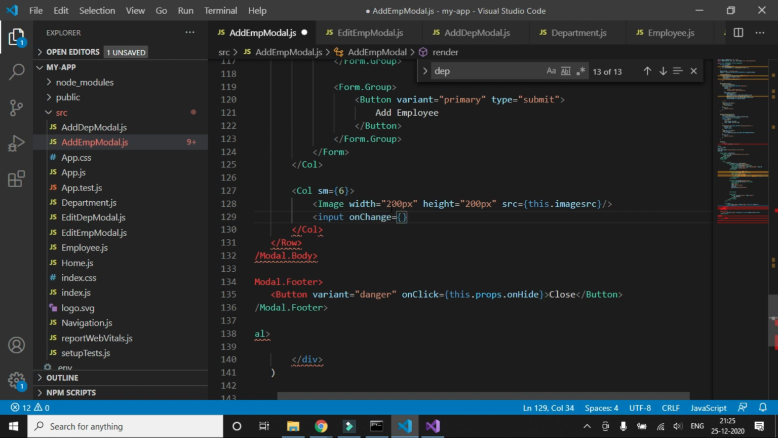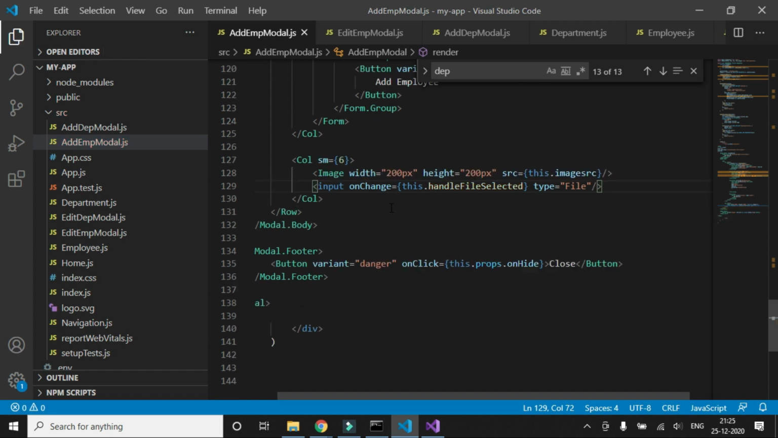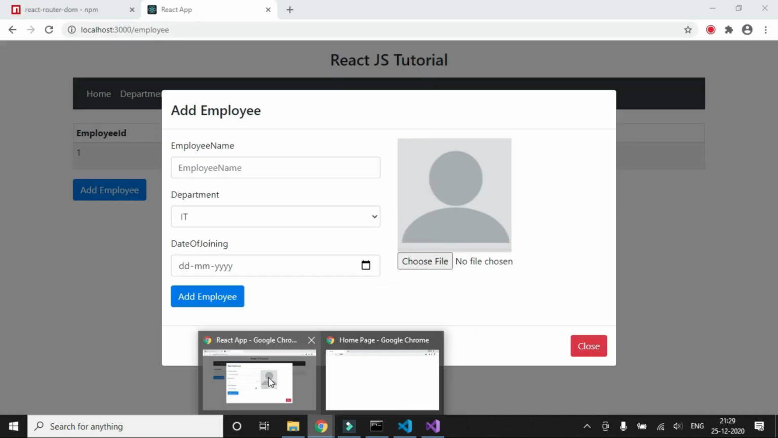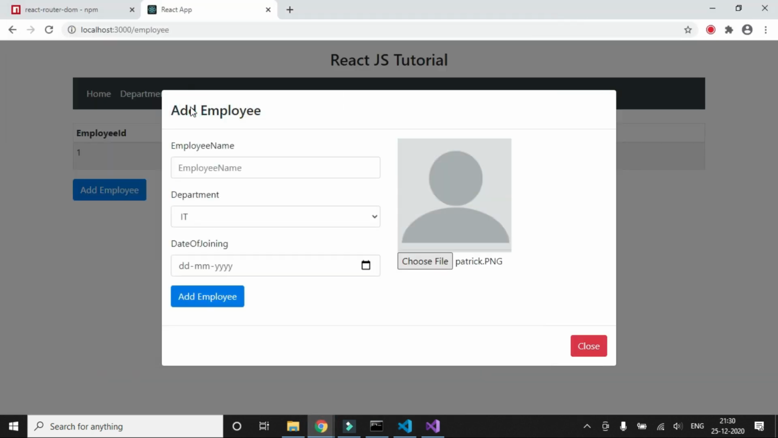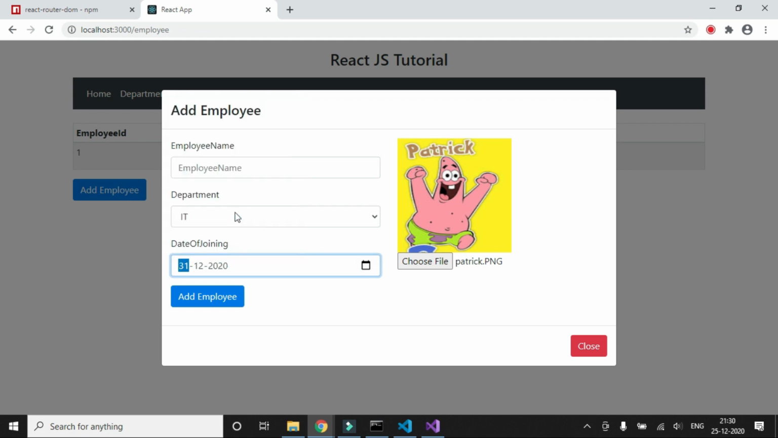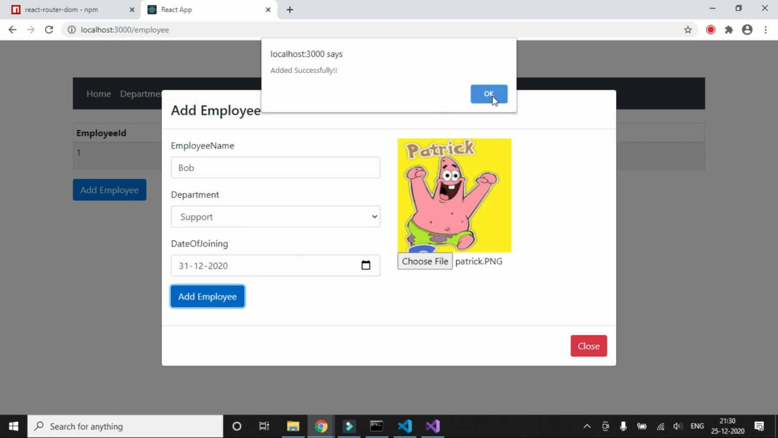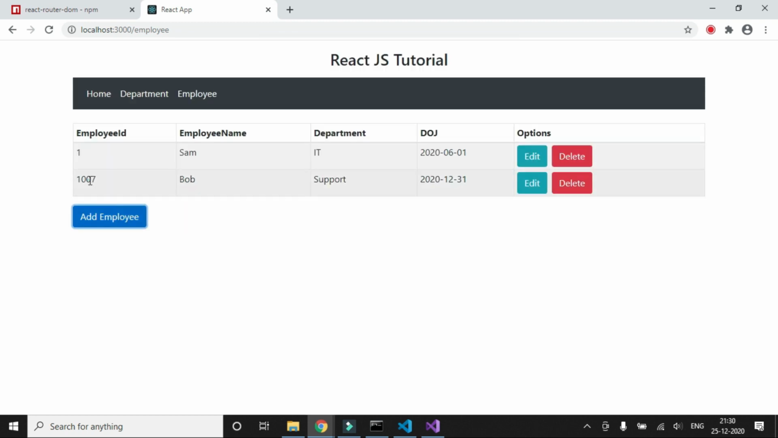And also a button to upload a new photo, which will call the SaveFile API. Also, we need to bind the upload method in the constructor. Let's try adding a new employee. We see that Add New Employee works as expected.